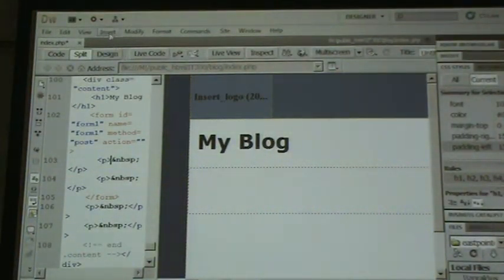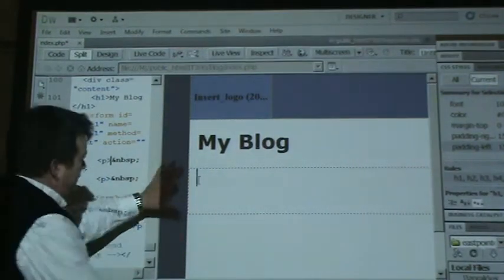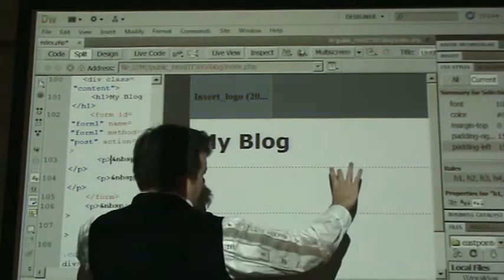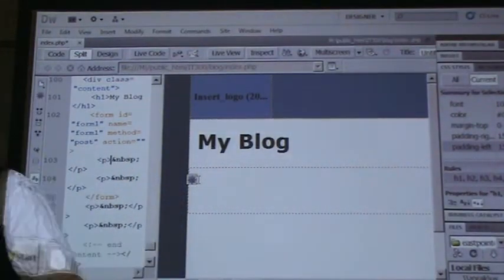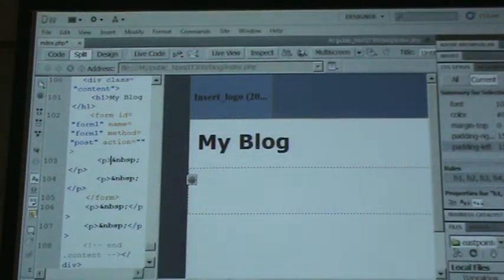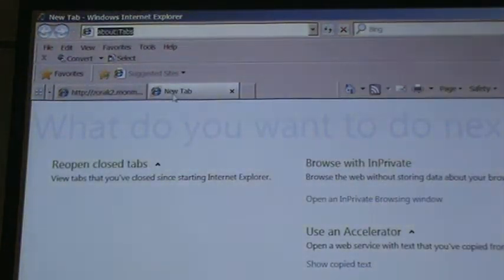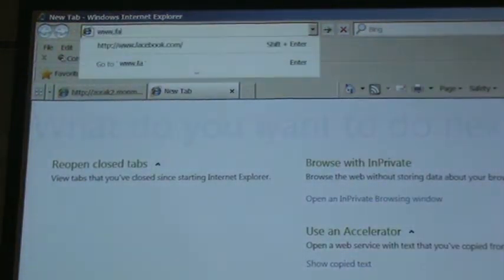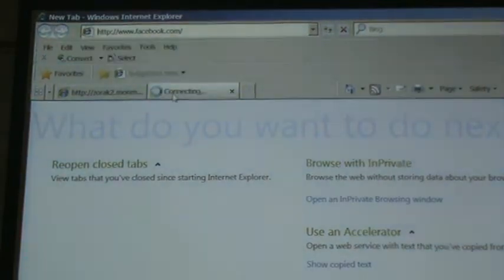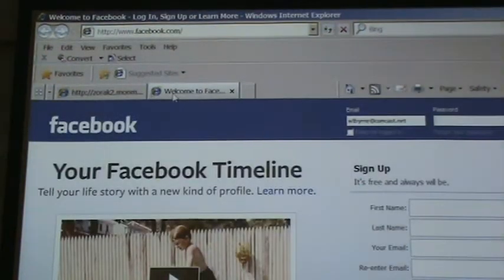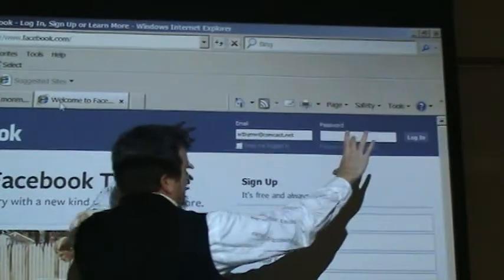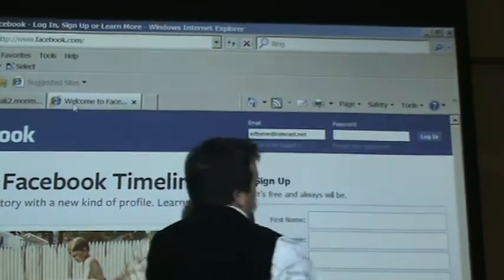So our cursor is inside our form. Just a reminder, this red dotted box is our form. In case you need a little refresher, if you went to, say, Facebook, everyone knows this page. Right here is a form. This right here is a form.